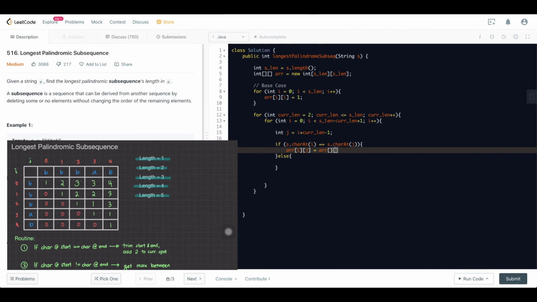So array plus 2. How do we find that value? Well, we decrease i, we decrease j, right? Well, actually, we didn't decrease i, we incremented. So again, to get to that value, we increment i, we decrement j, and we just add 2 to it. Perfect. But what about if it's an else?